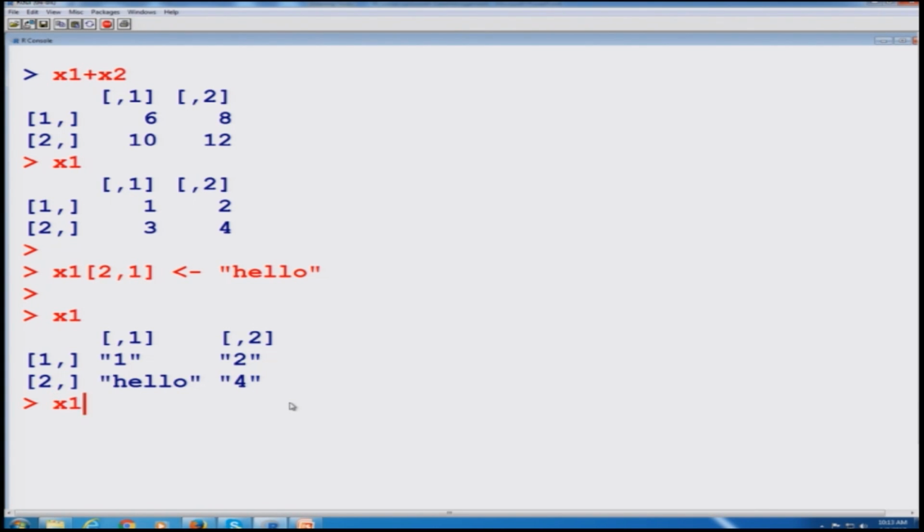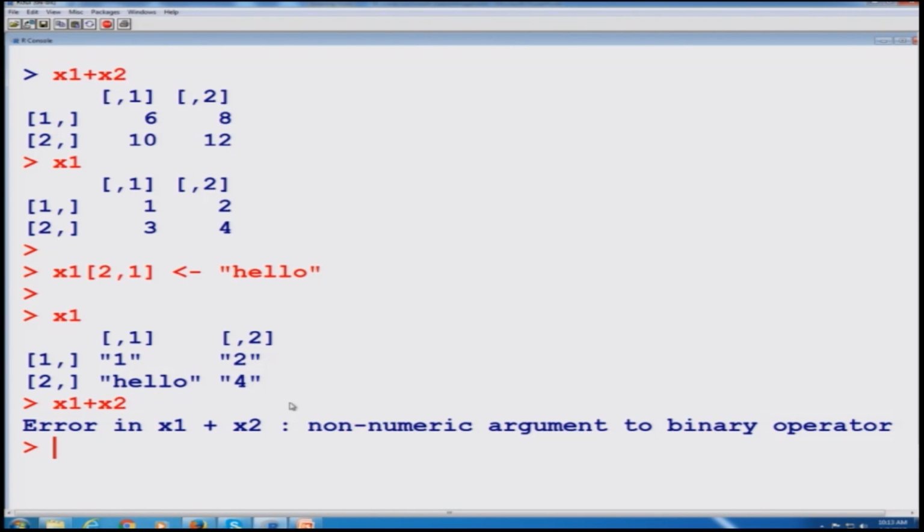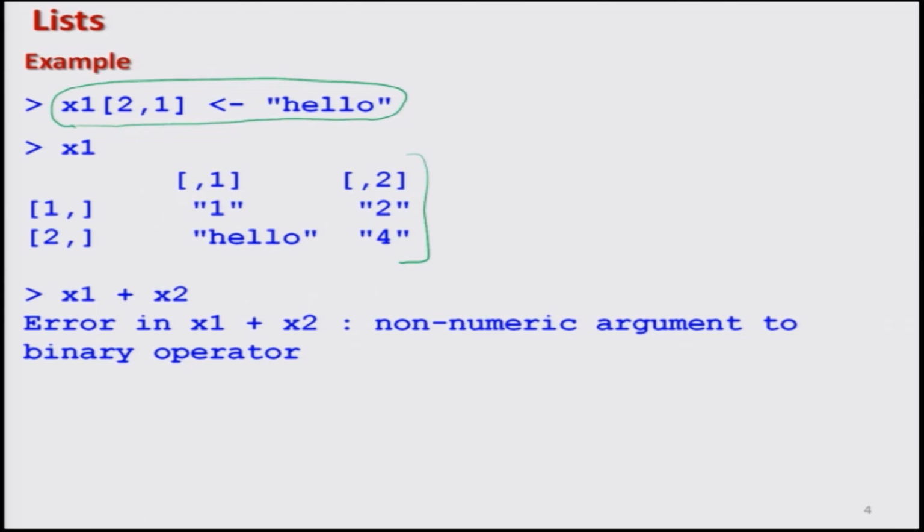Now, if I try to find out the sum of x1 and x2, it says there is an error. The argument is non-numeric. So now you can see that in some situations you need a matrix or arrangement of data that can contain all sorts of information, whether the information is in the form of character or number.